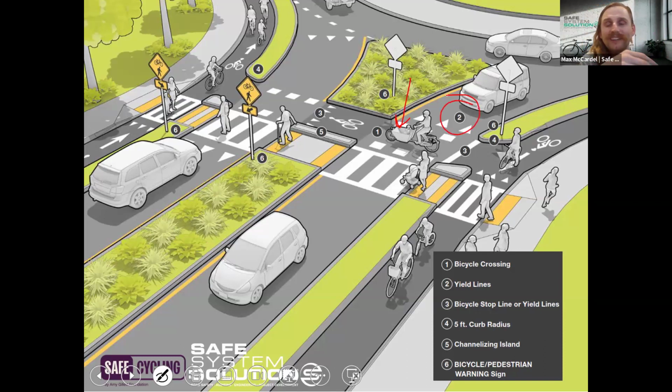Number two, yield lines. We would use give way line marking in combination with give way signs and things like that. That is just awarding the priority to pedestrians and to bike riders as they're crossing over this location.